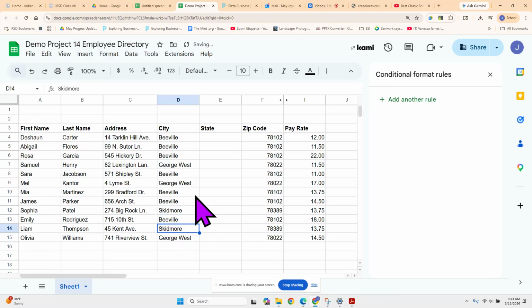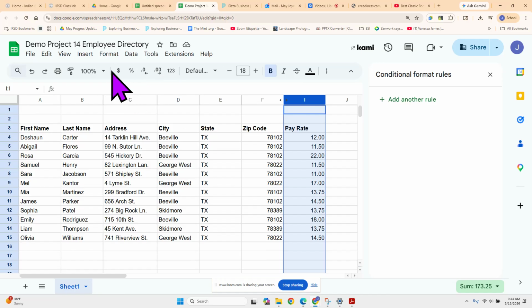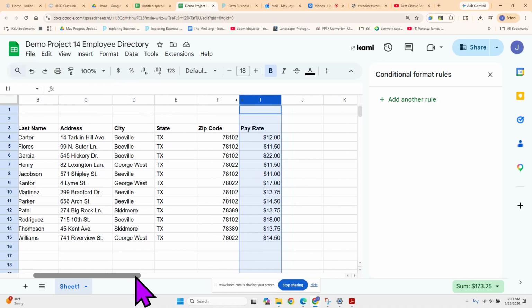Okay. Now, the state, TX, you're just going to put a TX right there. You're going to put your cursor right here. You're going to left click and pull down. So the same way that I did the cities, I did the zip codes. You're going to put in the pay rates right here. Then you're going to put your cursor on the letter I right here, and you're going to click on the $ sign, and that's going to make it automatically turn to dollars.